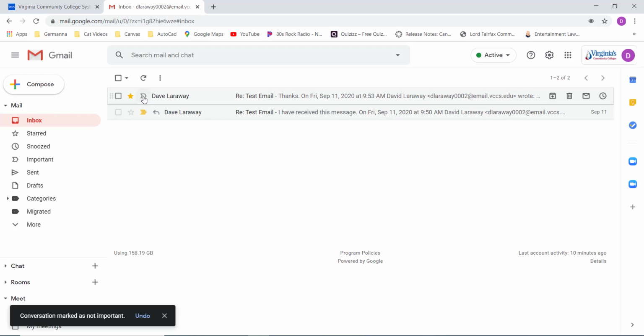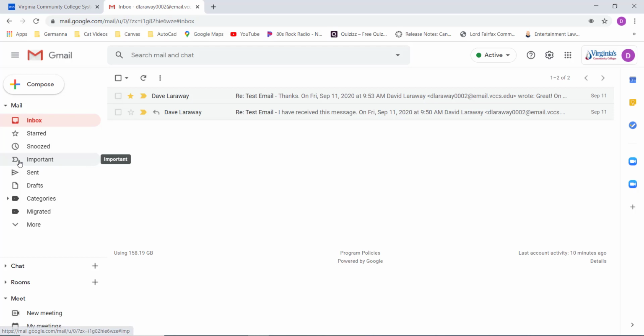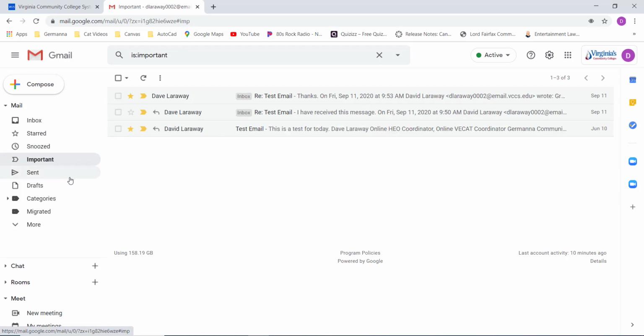So if we click it, right now it's not filled, so it's claiming that it's not important. And if we click that, and notice both of these are clicked, they'll show up in your important mailbox right here. So if you need to create an email that is really important and you want to save it, you have the two options. You can put it in starred and you can flag it as important. And if you notice that, there they are right there.